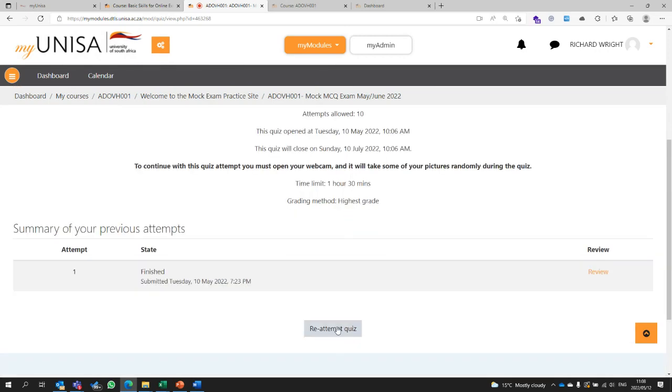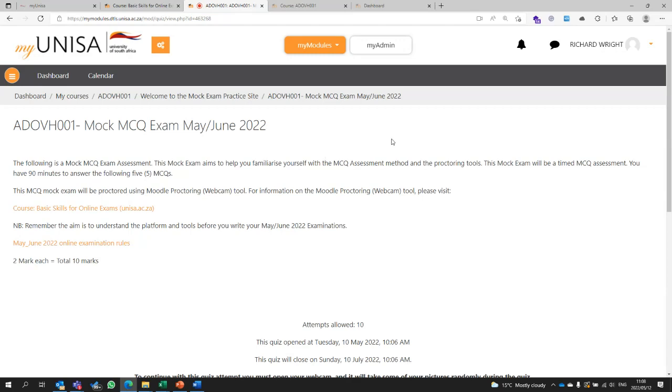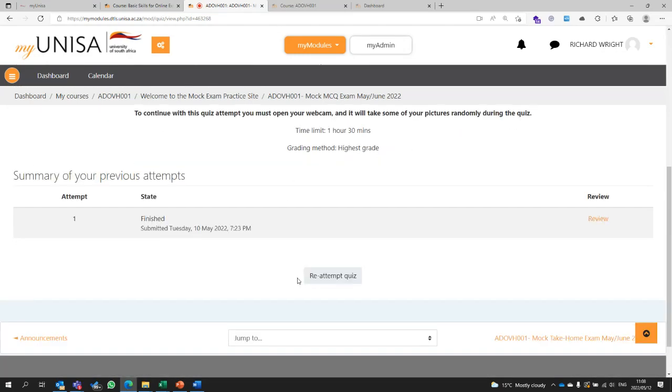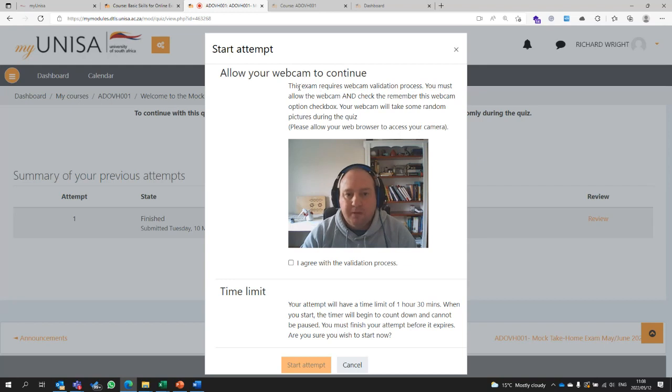Once you're ready, you've got your camera, you clicked Allow, and you're ready to start, the button will show Attempt a quiz, so we can start the attempt. From the pop-up, you'll get a message. Here you will have to agree to the validation process. Make sure your camera picture is clear and that you are centrally in the camera. Remember, any tampering with the camera can be considered misconduct. Here it also indicates to you again the time limit in which you have to finish the attempt, and from here you just say Start Attempt.